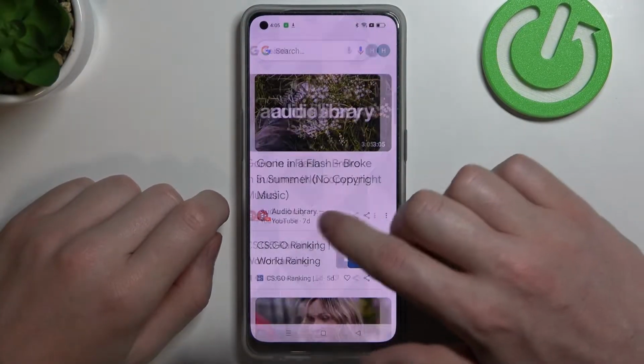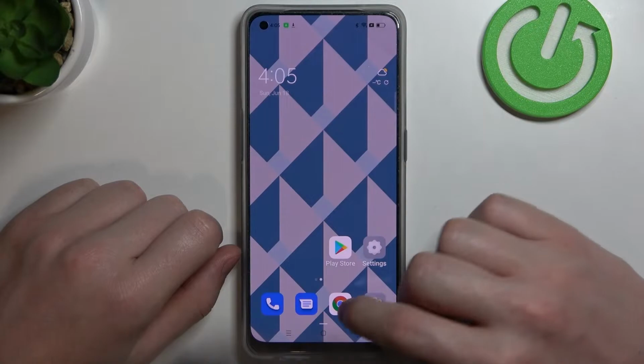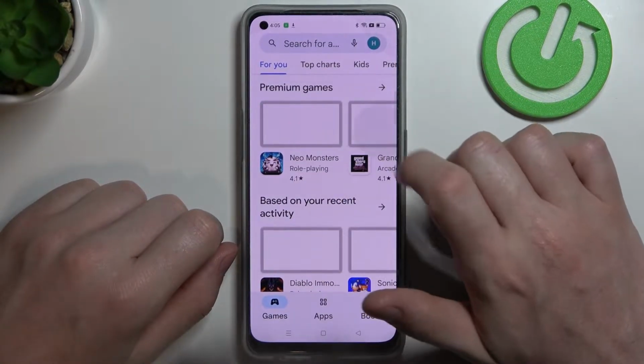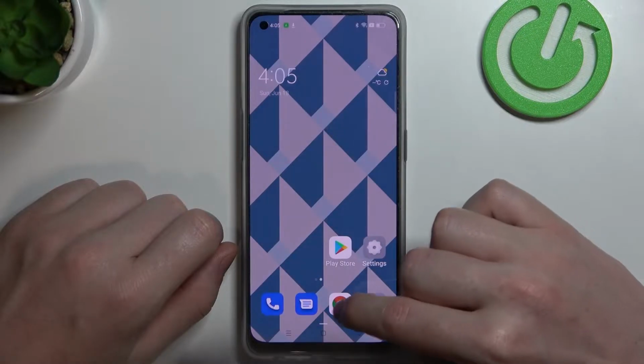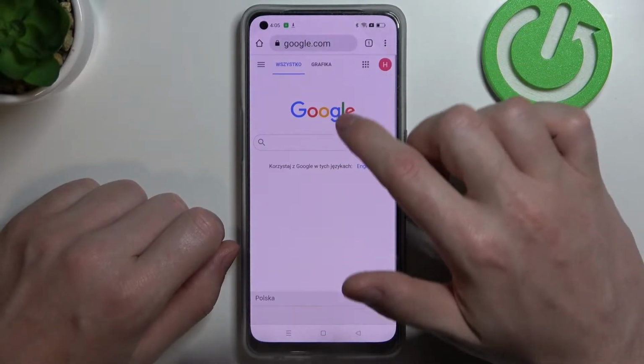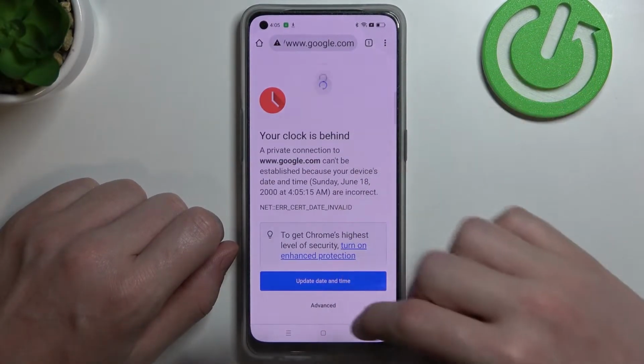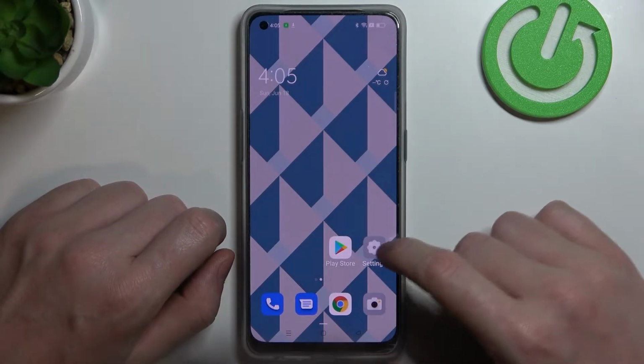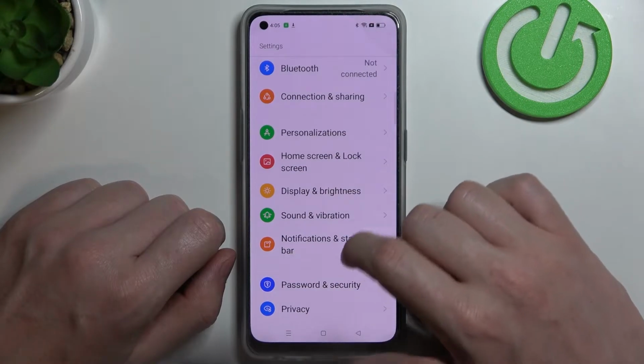Hello, in this video I'm gonna show you how to fix the problem when you have internet connection but you cannot browse Google Play Store or use Google Chrome on your OPPO F21 Pro 5G. So in order to do this, we'll need to move to our settings.